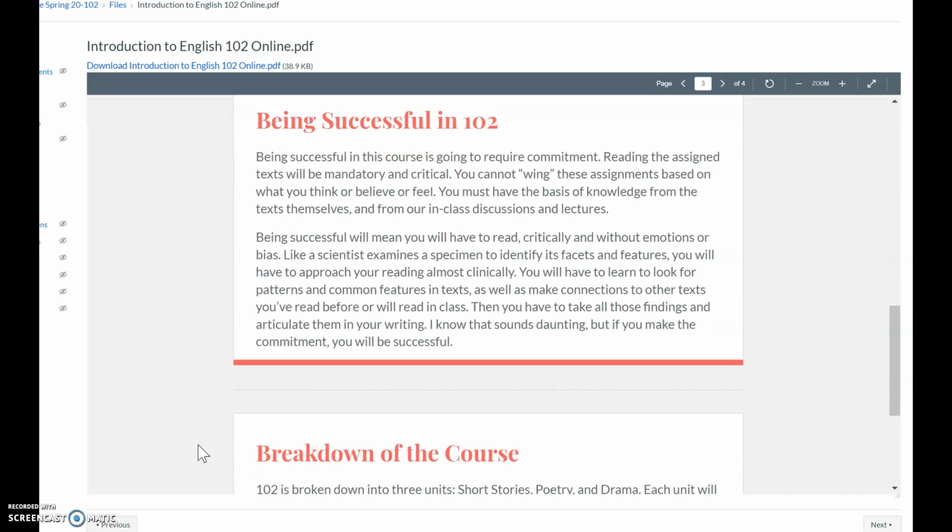Being successful also means that you have to read critically and without emotions or bias. And that's kind of hard to do. We always want to put our own spin and our own turn on things. However, in this type of writing, you have to approach the material like a scientist approaches a specimen. You examine it to identify its facets and features, and then you respond to that almost in a clinical manner.